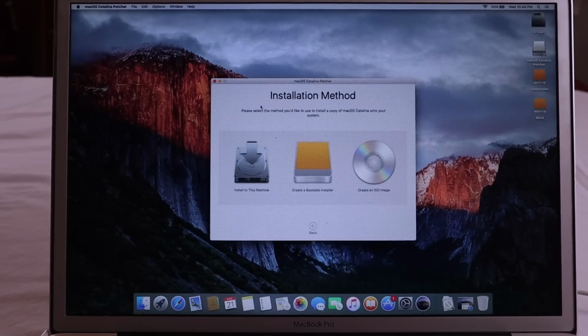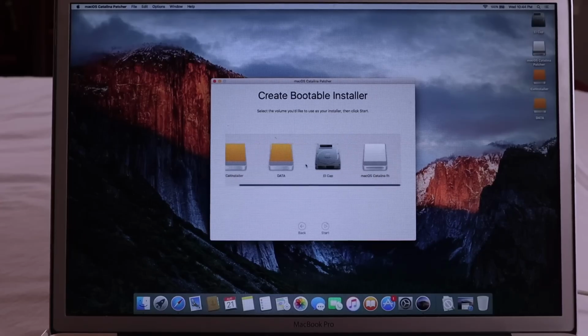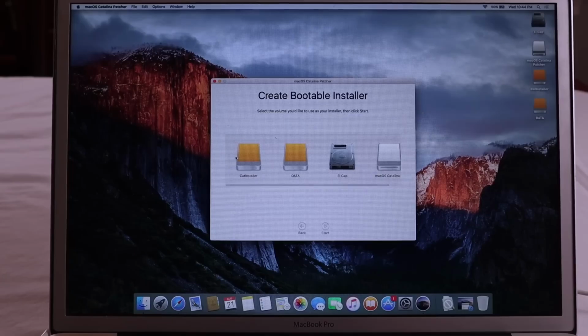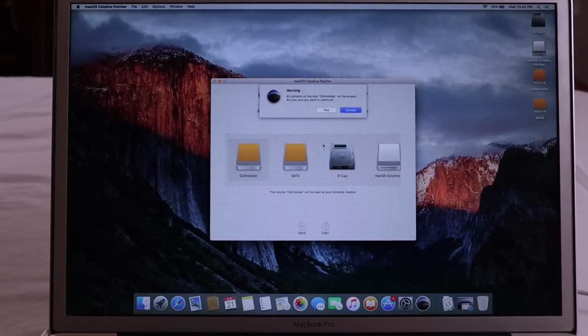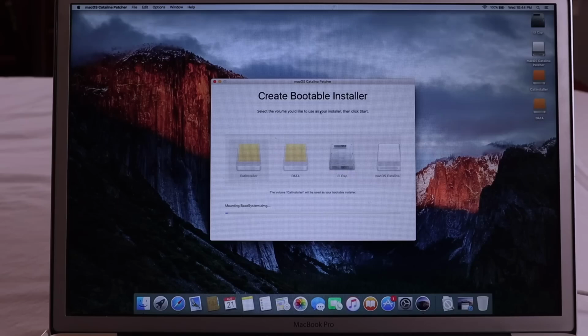So now, once we've formatted the drive, we can go ahead and select create a bootable installer. And from here, you will be presented with a list of all the connected disks. In this case, you just want to select the volume that you just created. In that case, it was cat installer. Once that is selected, you can click Start, click Yes to confirm that all contents will be erased, and then type your password. And once your password is entered, the process will begin.